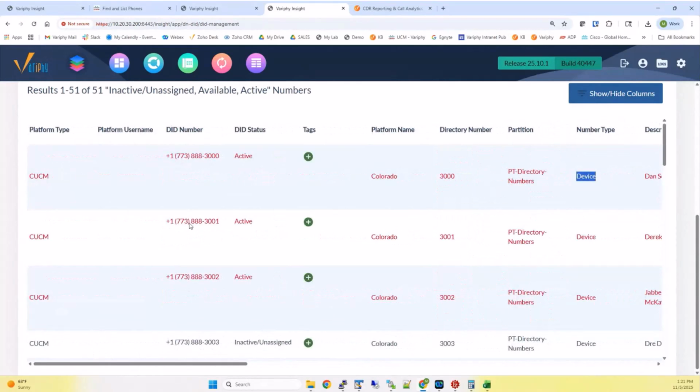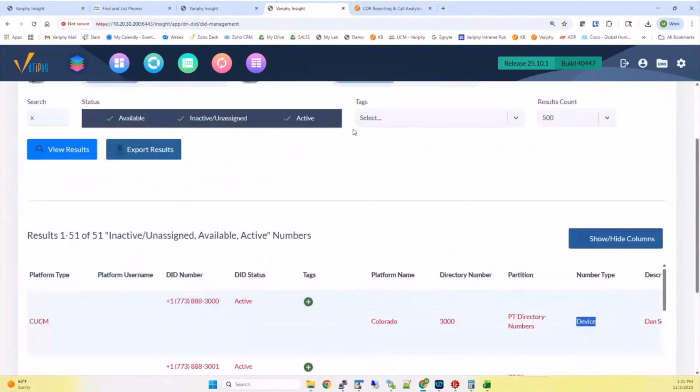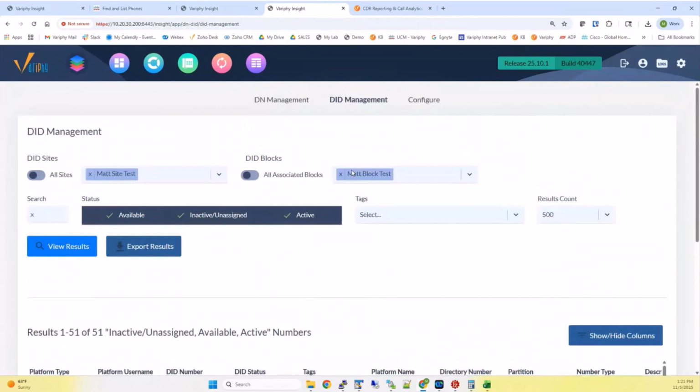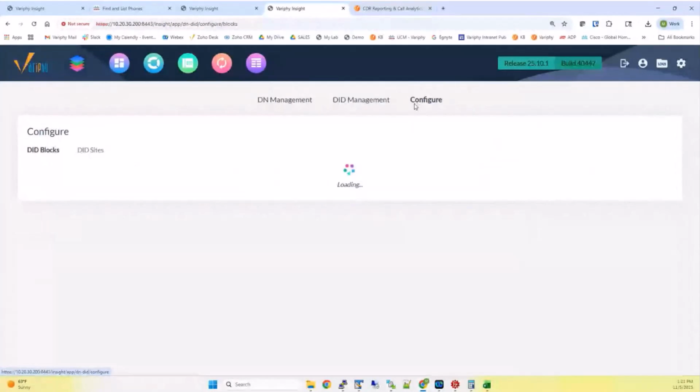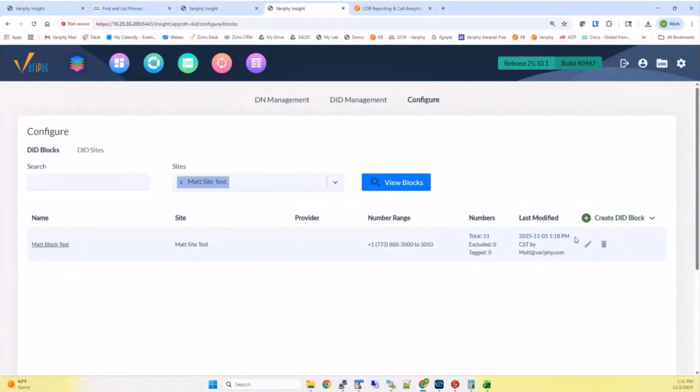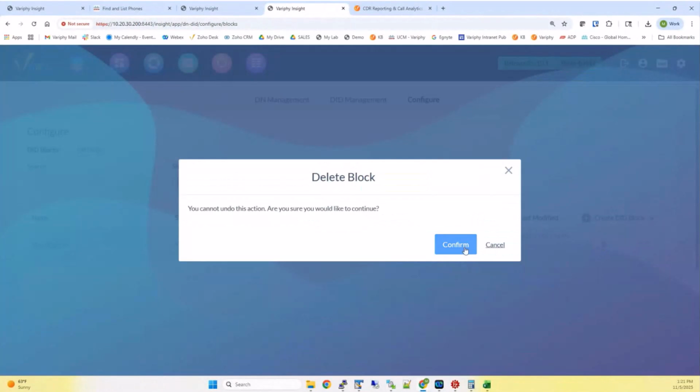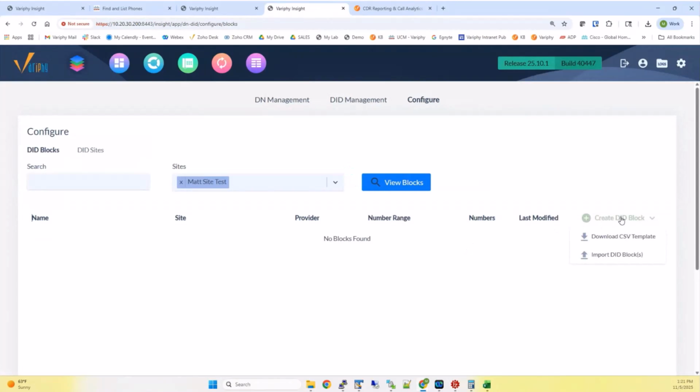We built this manually from the ground up, but I'm going to delete this and go about it in a different manner. So now let's jump back to the configure section, because I did do this manually, and I know we want to test the importing function. So I'll get rid of this block. Now we have the wizard here. Let's go take a look at the wizard.